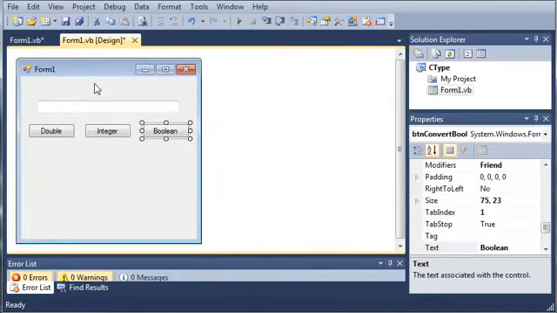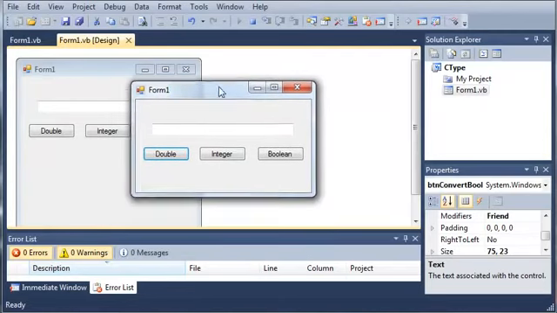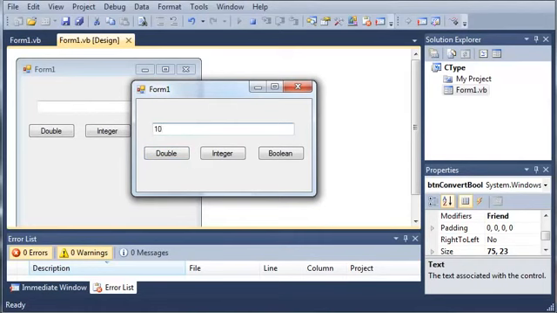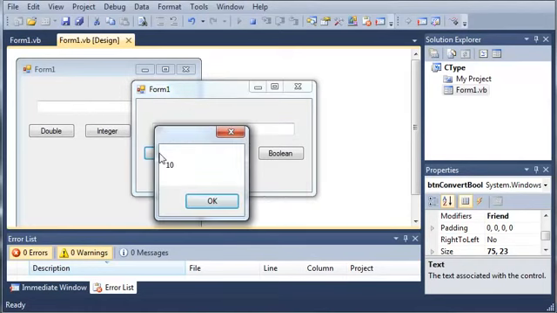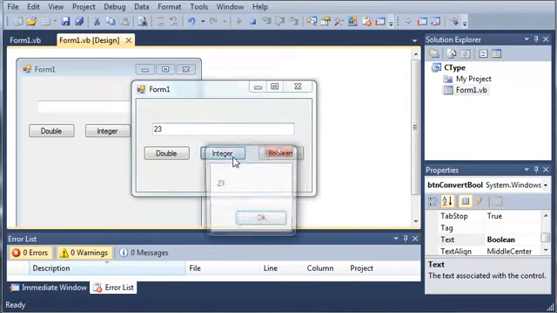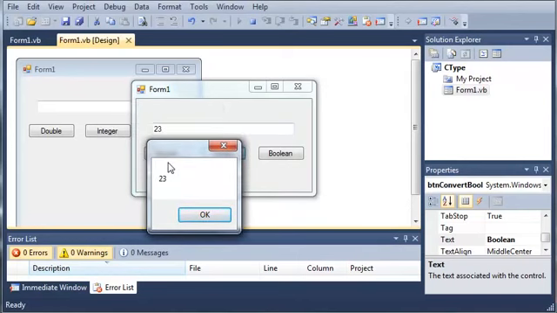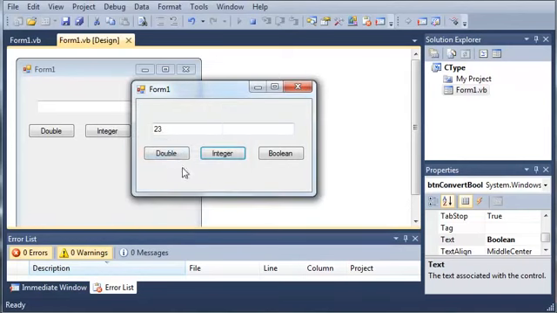So now let's go ahead and run our program. You can see here's our form, and if we type a number in, let's say 10, and convert that to a double, it's going to give us the value 10. It doesn't look like any changes have been made, but it is in fact a double value. Now let's type in a different number, such as 23, and if we convert that to an integer, it's going to give us the value 23. It looks the same, but instead of being a string data type, it is an integer.